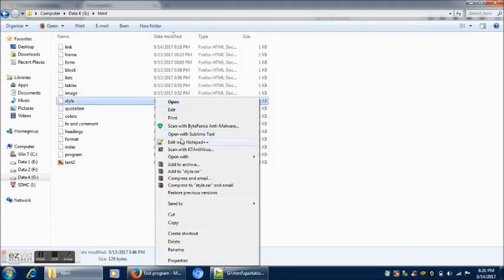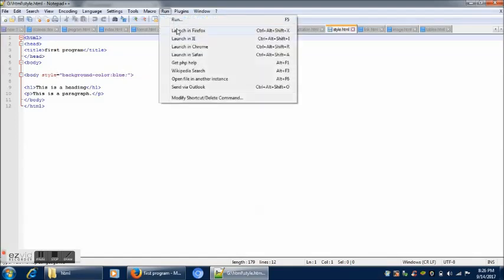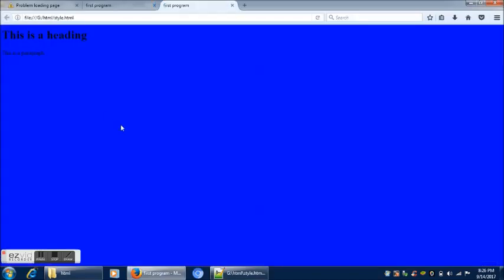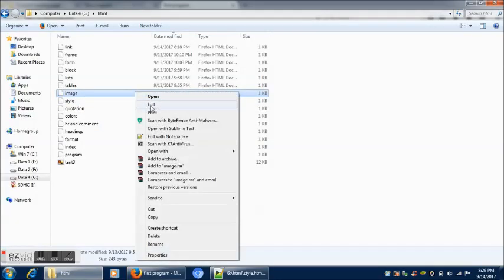Now we are going to open another one. Style. Yes, the style tag. This is used to make the entire background of the body a single color. Here we are giving the background color blue. Yes, that's funny and that's amazing, right? The blue color, entire body. Now we are going to open another one.